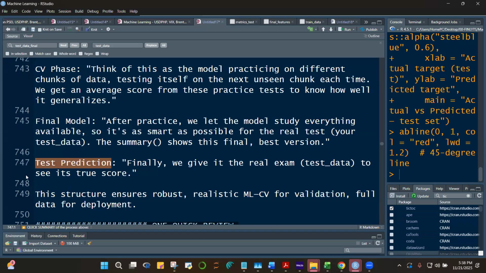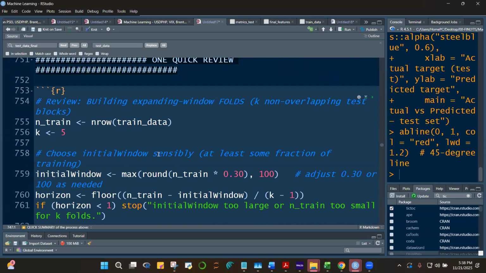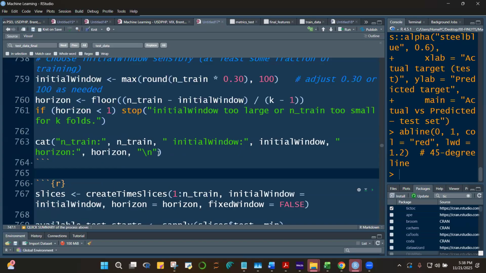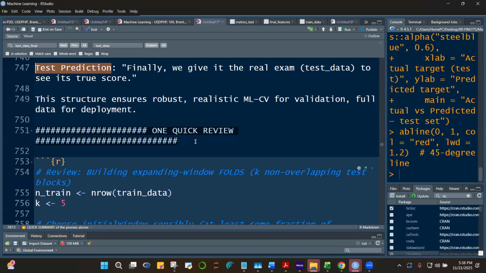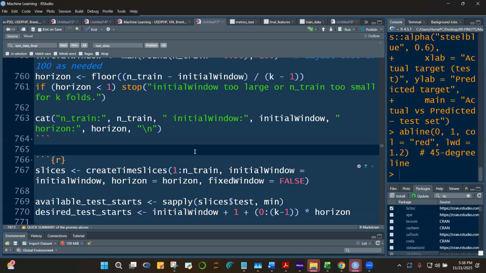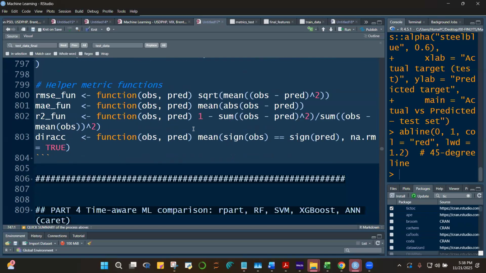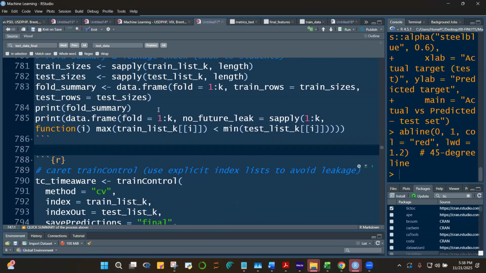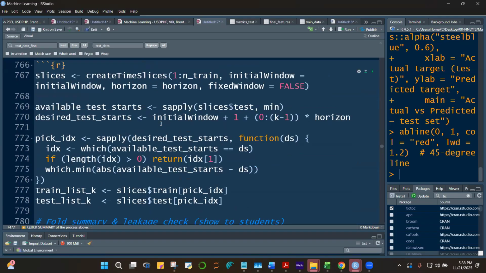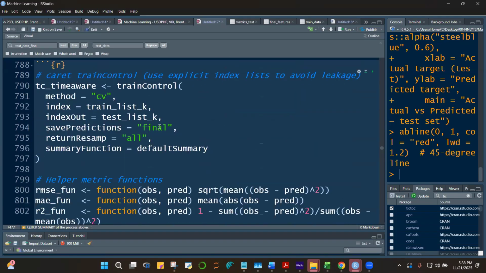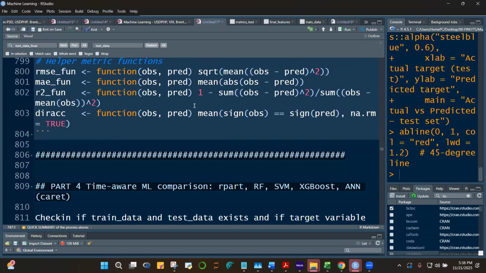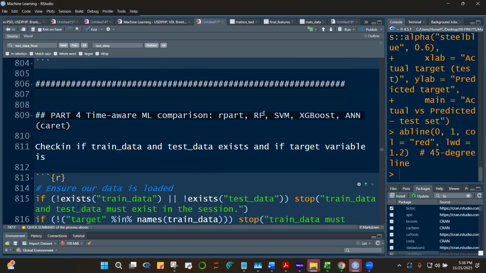our test prediction. Okay, and then this is just a summary, class, of what we did with the slices. I summarized it here for you to try to recall. There's the directional accuracy. Really, this is the same as above. I just reproduced it here for you to check what's happening.